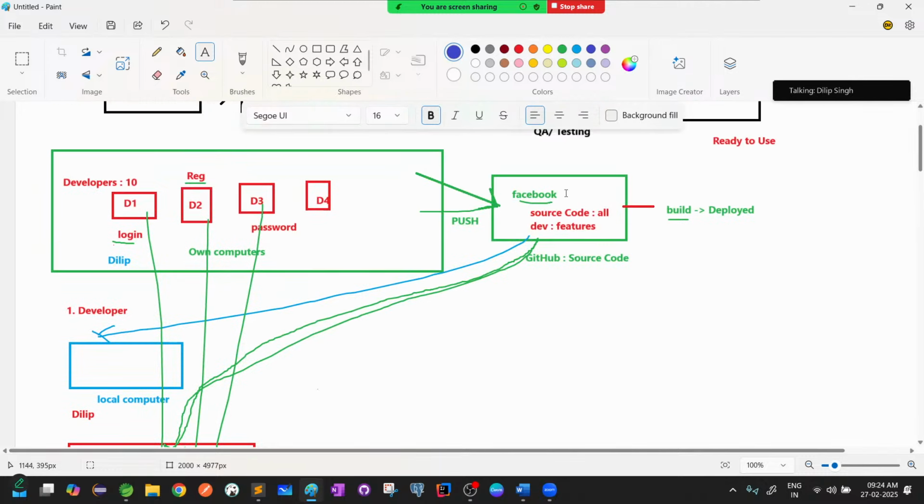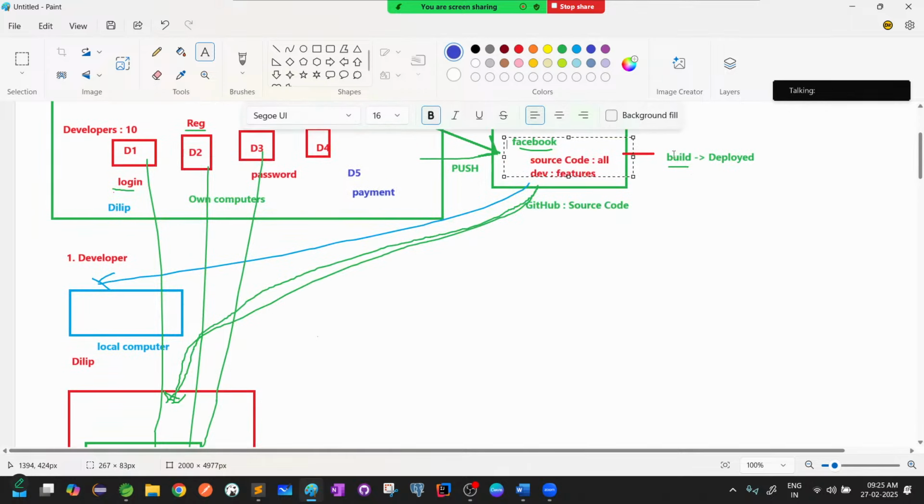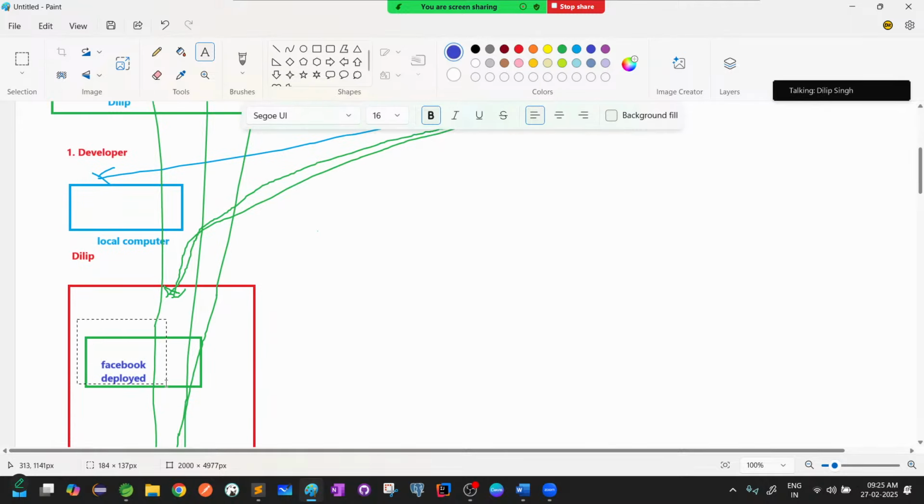Now what will happen here is, if a developer worked on some functionality, say payment functionality, tested everything on his local computer, wrote the code and tested from Postman, and everything is good, then he commits or pushes the code to this repository. Then immediately the latest code of all the developers, the source code, will be built and deployed on the dev computer.